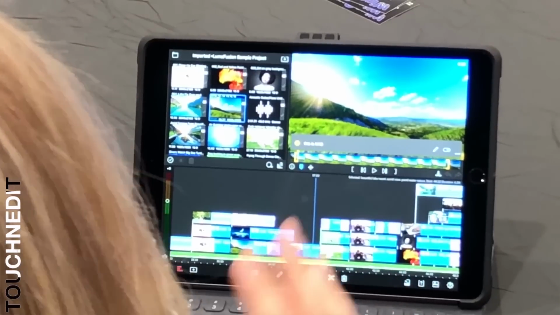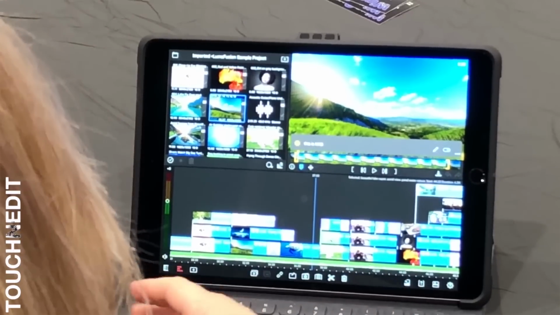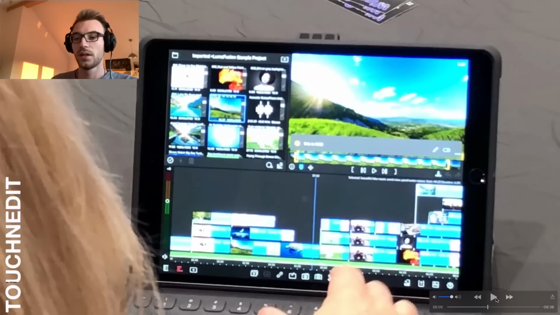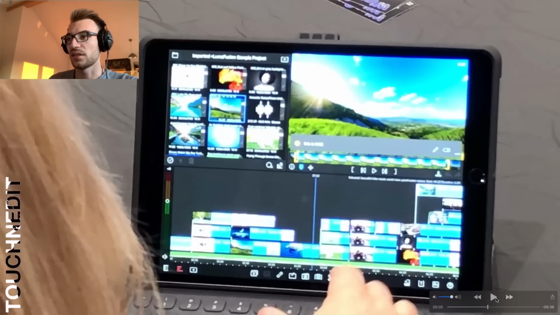In these integrations, what's important is the way certain things come. Okay, now she's explaining a new feature. I already know that it is coming because I'm a beta tester. It's the project transfer between Lumafusion and Final Cut Pro X. So you can start your basic project editing on mobile in Lumafusion and then export the file to Final Cut Pro and do the more advanced editing.